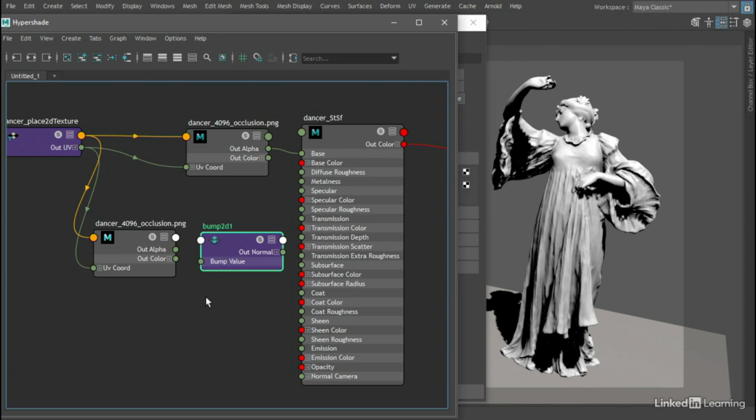As I said before, a normal map relies upon the RGB channels. So you might think that we would connect the out color to the bump value, but we can't do that because the bump value will only accept a floating point input. In the special case of a bump node, we can take the out alpha of a file node and connect it to the bump value. And in this case, we're not actually taking the transparency of this file. We're taking the combined vector of its RGB channels.